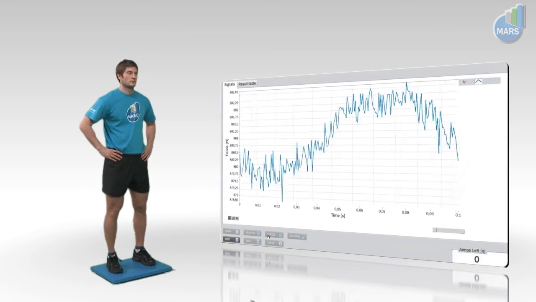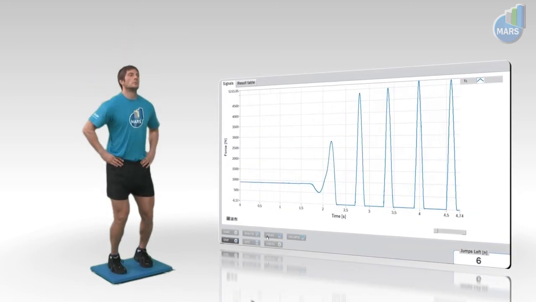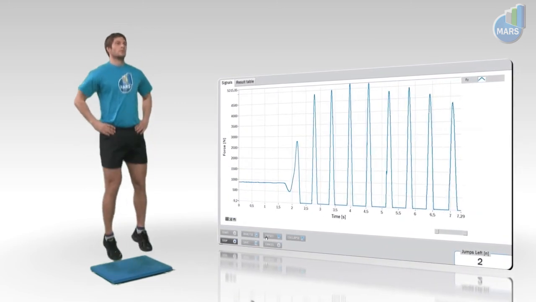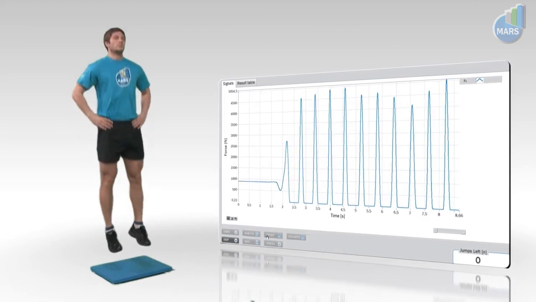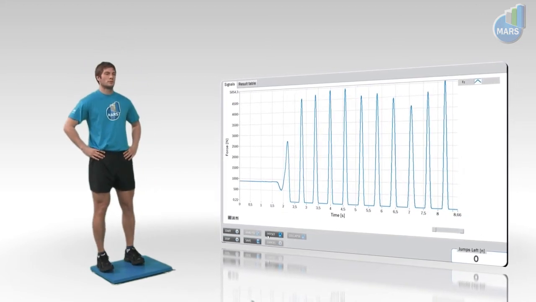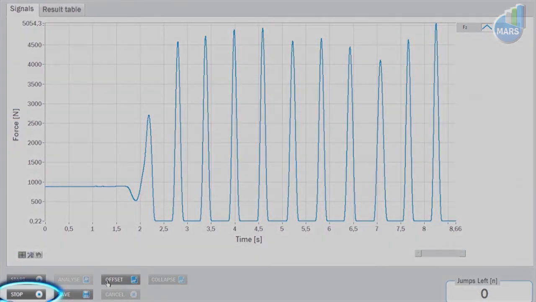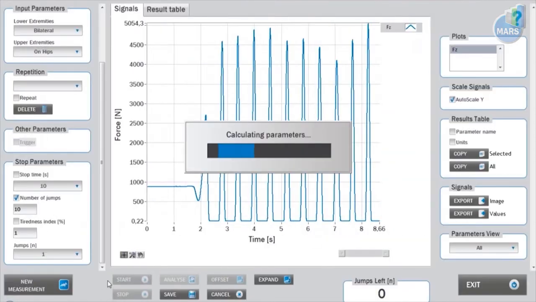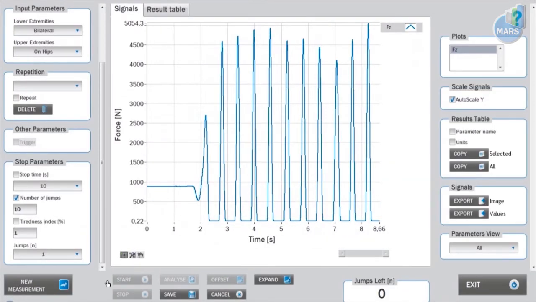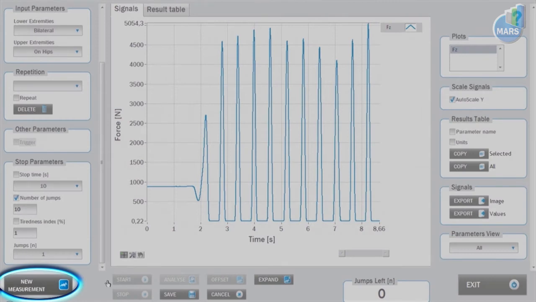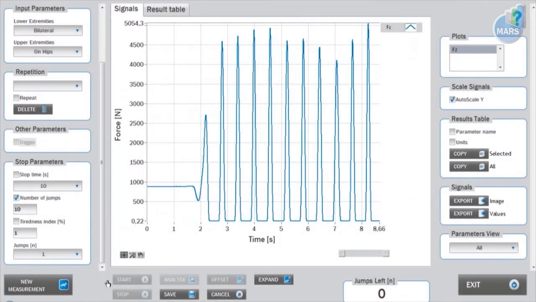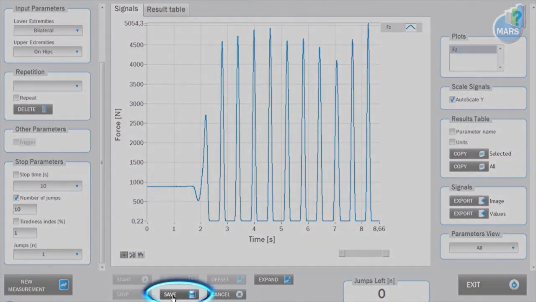The subject should strive to perform all movements as quickly as possible without stopping during the task. All landings must be performed on extended legs and trunk. The measurement stops automatically after completing the task. It can also be stopped manually by pressing the Stop button in the lower panel. The measurement can be repeated by clicking on New Measurement and not saving the previous repetition. If you are satisfied with the measurement, you can save it.